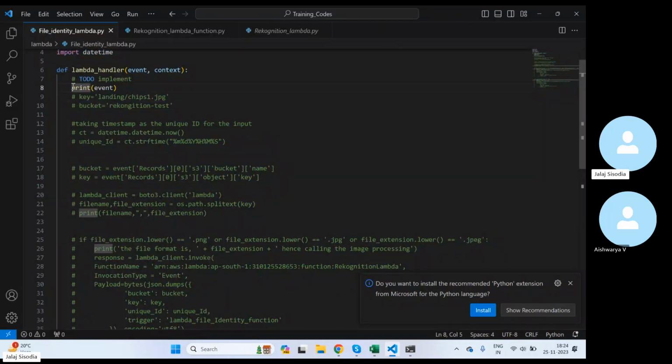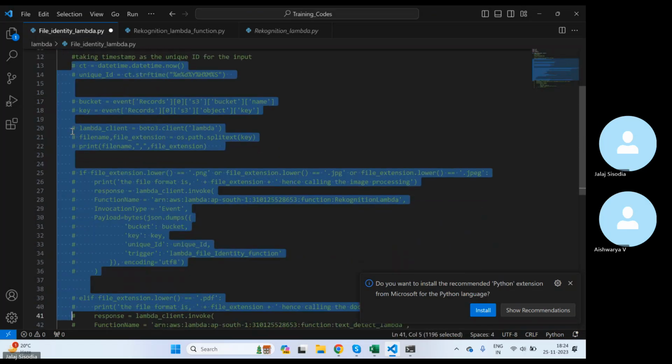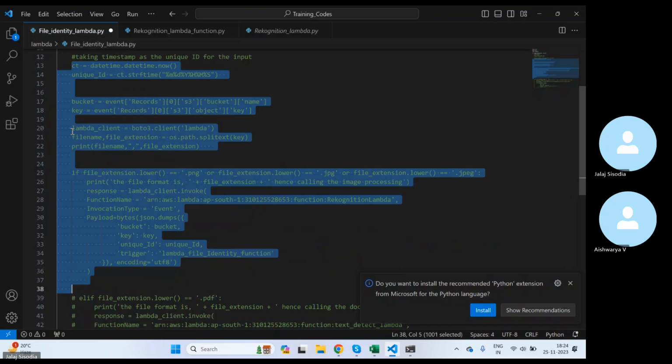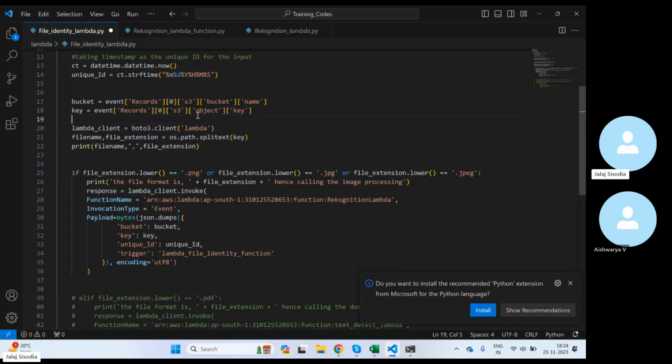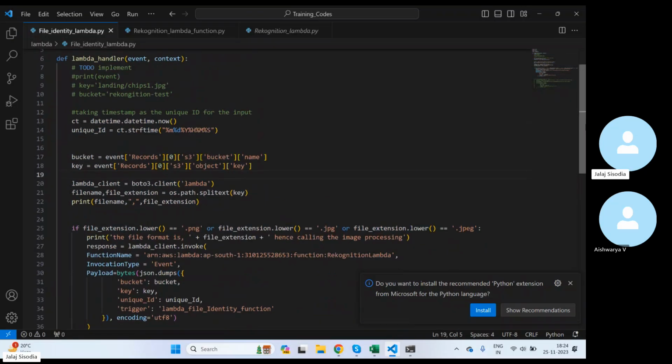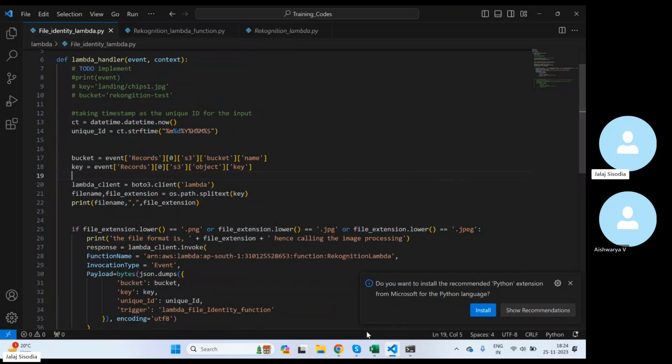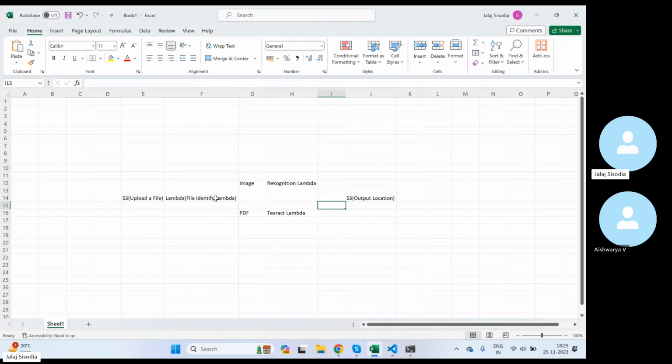Okay, so I'll comment this now. And I'll comment this. So see, as per our plan, first of all, we need to identify the file type. Okay, what format of file we are actually getting. So to identify the file type, we need to get the file name first, because only in the file name we will have the file type. So how to get a file name?